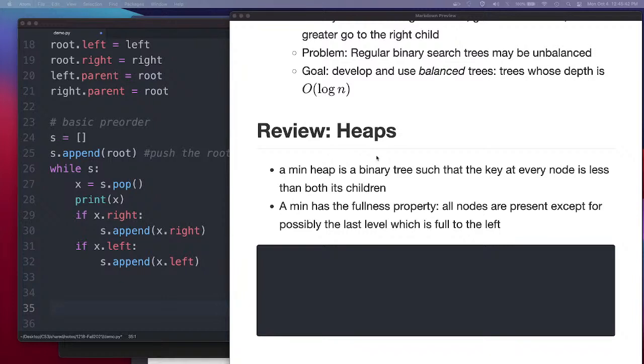A min heap has the fullness property. All the nodes are present except for possibly the last level. And then it's full to the left, right? So that you don't have any gaps in your tree, okay? It's that fullness property that guarantees that we have a depth of order log n.